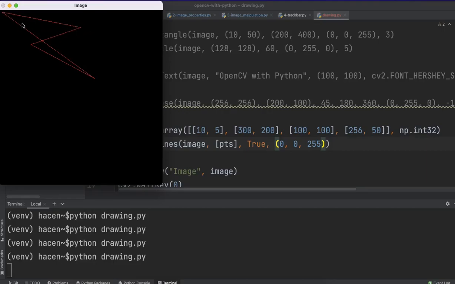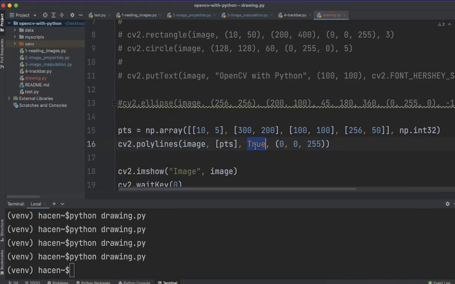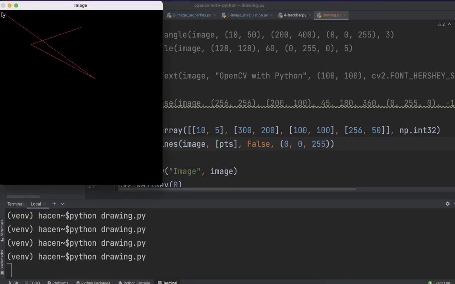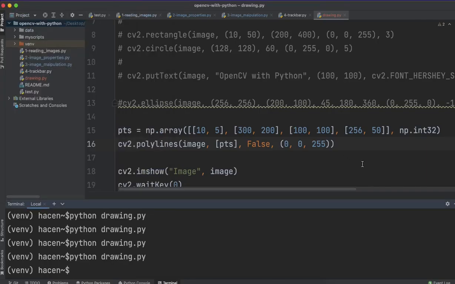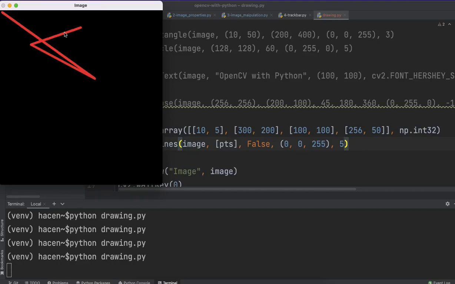We can see that the first point here and the last one are connected. If we don't want them to be connected, we can say False here. So the last one and the first one are not connected now. We can also specify its thickness. For example, if I give a thickness of 5, thickness of lines, it is now thicker than the last one.